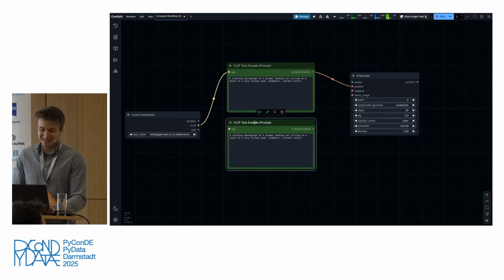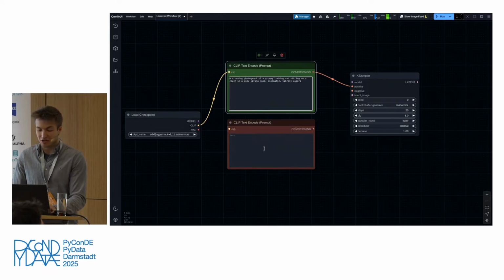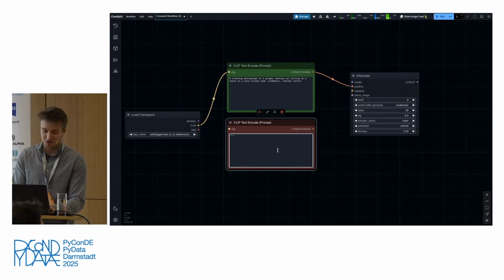So I just copy it here. I color it red, so we know it's a negative prompt. We don't need to do so. This is what we want to see in our image. This is what we don't want to see in our image, and we don't want to see, I don't know, text because it looks ugly, and watermark.